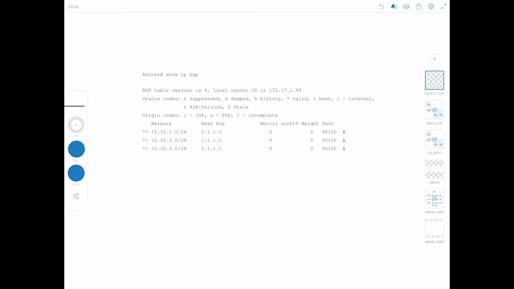So the well-known mandatory attributes must be recognized by all BGP implementations and must be included in every update message. And there are 3 well-known mandatory attributes defined in RFC 4271, and they are origin, AS path, and next hop. Now we're going to study them in detail in this video. So let's start with origin.